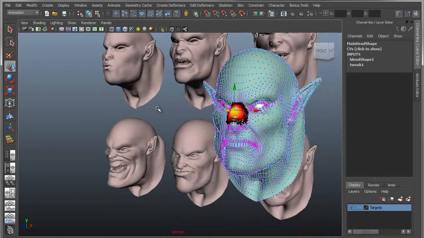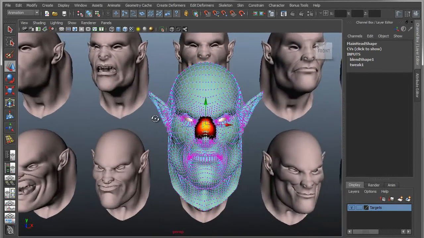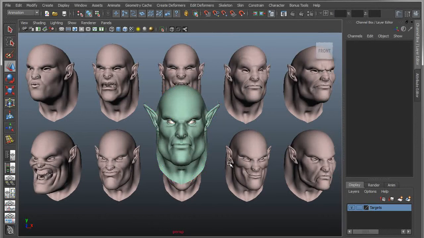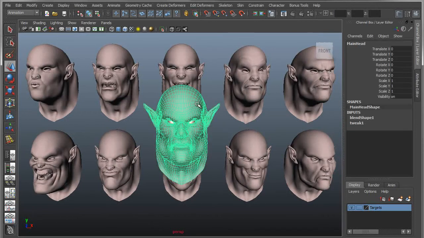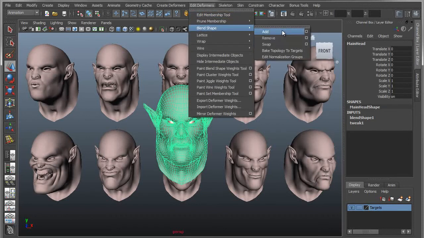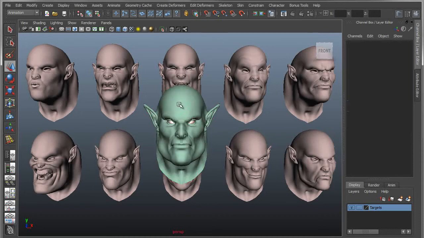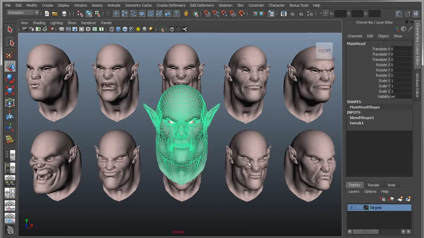So again, I've made a variety of changes. So now I want to basically propagate those out to the same targets in a similar way that I did before. But the problem is if I just select this mesh and go into that same tool, Blend Shapes, Bake Topology to Targets, it's going to process and then basically do nothing. So you'll notice that none of those changes that I made got propagated out.